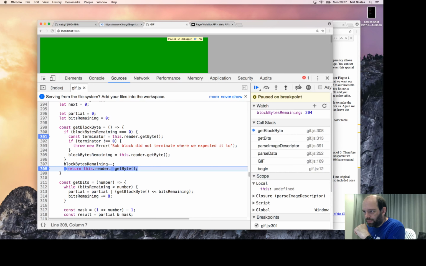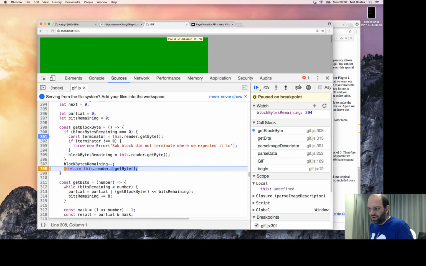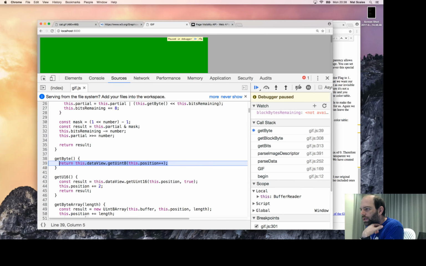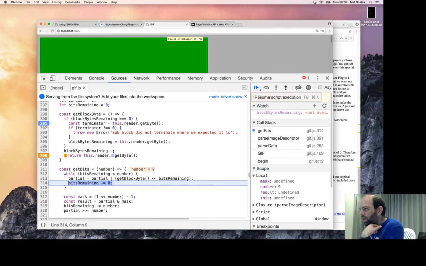Probably do this a better way. Let's do an edit breakpoint for block bytes remaining equals 2, just in case. Okay, so block bytes remaining equals 2. So here we're going to read out a value, which is going to be a 60.